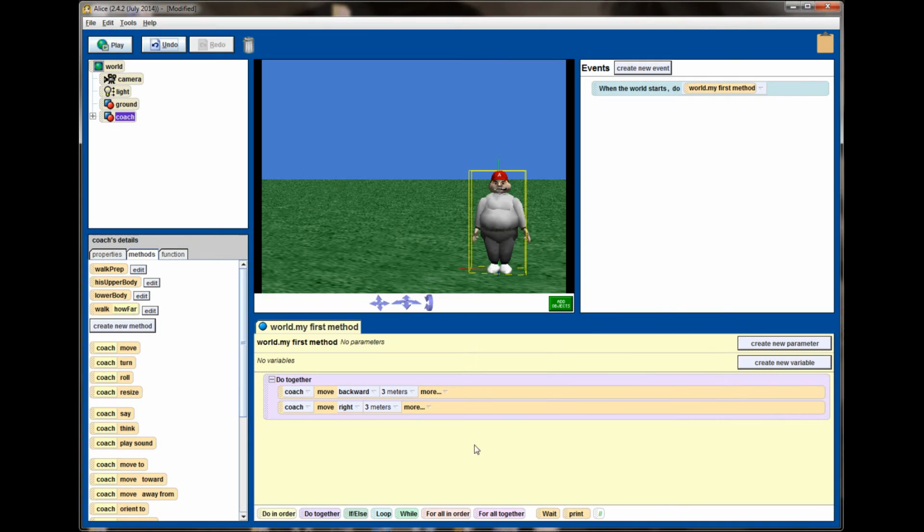Because I don't necessarily have a move diagonal selection, this is how I can get objects to move other than just in the 6 directions: forward, back, left, right, up, and down. He's now performing those actions together.